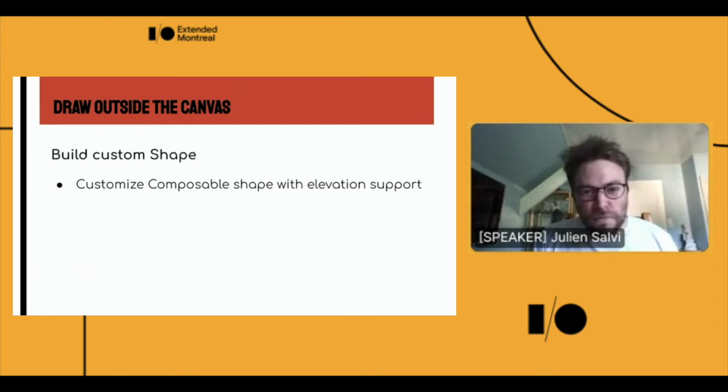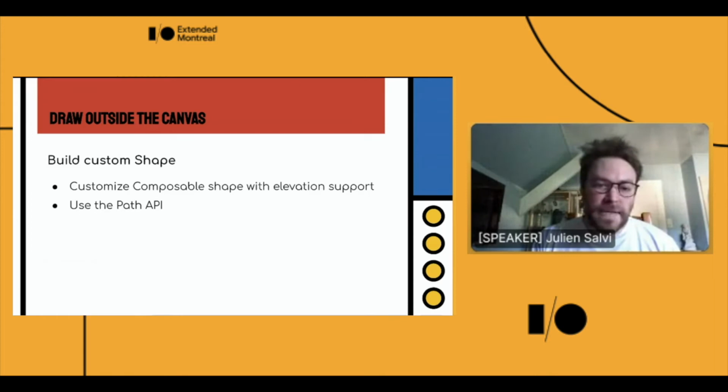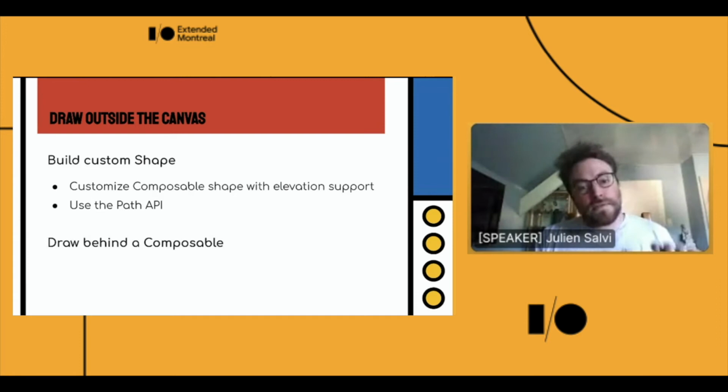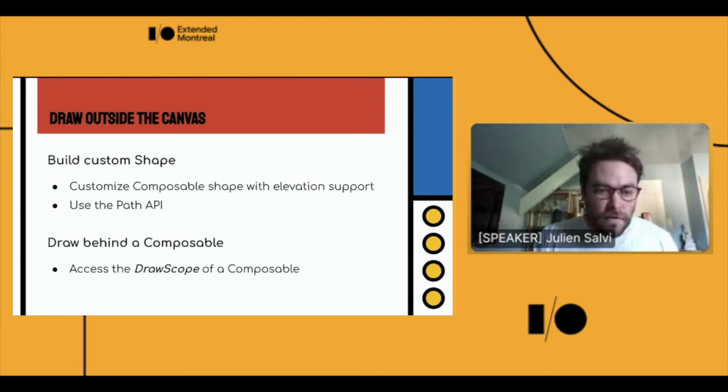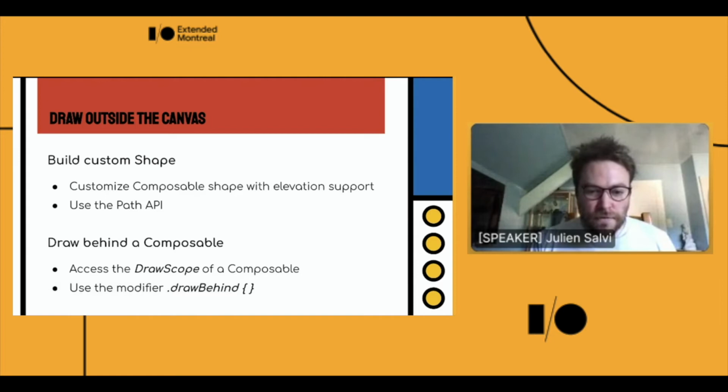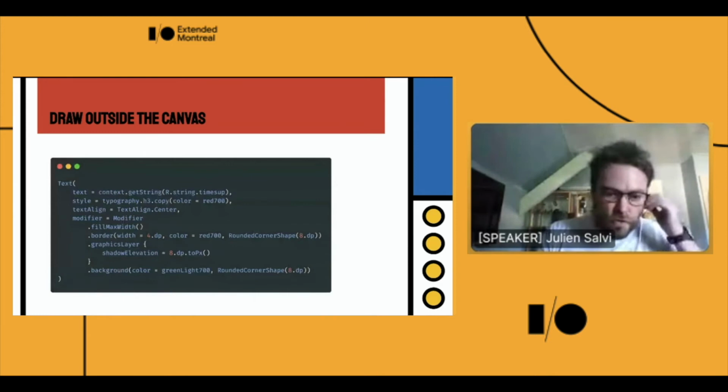We'll see how you can use the Path API to build your custom shape. And to do that and apply it on your composable, we'll use the drawBehind modifier. This modifier is there to access the canvas, the draw scope of your composable. So this will be the way of accessing the draw scope of a composable. How does it look on a text, for example?